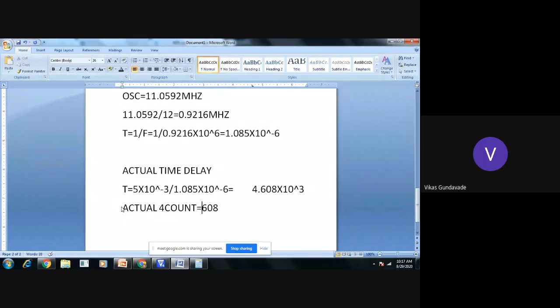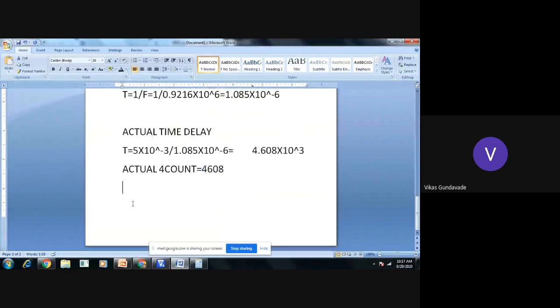Actual count is 4608. Okay, so it is in decimal number. So we need to convert it into hex and load it into the register. Here this 4608 value will first get subtracted from 65536.